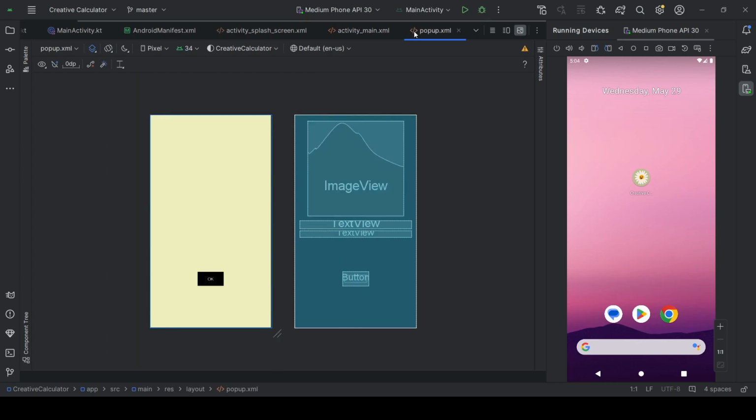And lastly, the pop-up file uses two text views, where one is used for the heading and one used for the description, and an image view for what the flower looks like, and an OK button, which is used for closing the pop-up. And all of these XML files use the constraint layout so that it can easily be adjusted.